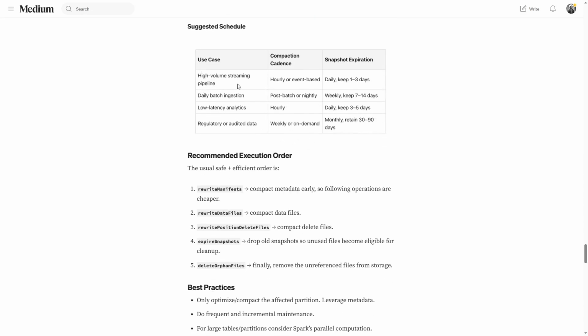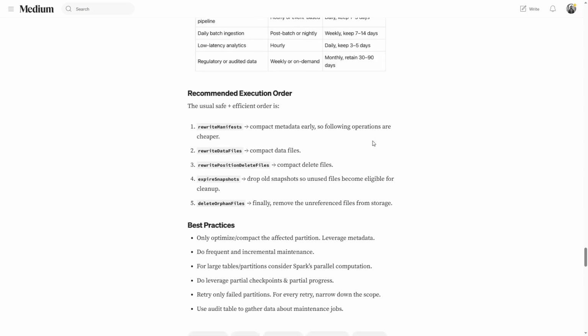As a schedule, for a high volume streaming pipeline we should do hourly or event based compaction, and snapshot expiration would happen every 1 to 3 days. For daily batch ingestion jobs, we should do a compaction post batch, and snapshot expiration should happen every week or every 2 weeks. For low latency analytics, we should do compaction on an hourly basis and snapshot expiration every 3 to 5 days. For regulatory or audited data, where we want to keep the data for longer, we should do a weekly compaction, and then a snapshot expiration every 30 or 90 days based on the compliance rule that we are trying to follow.